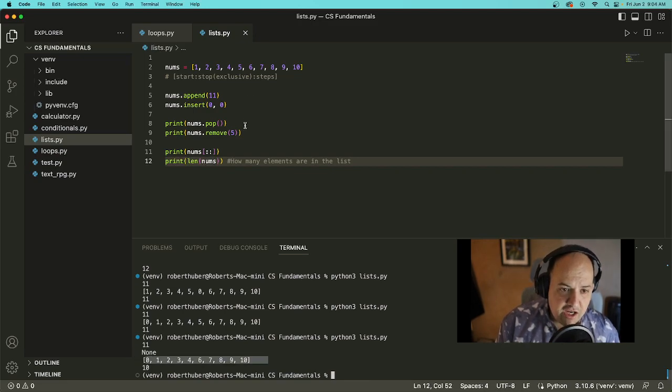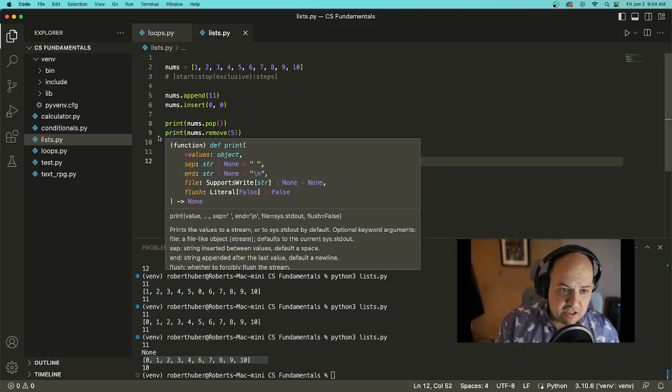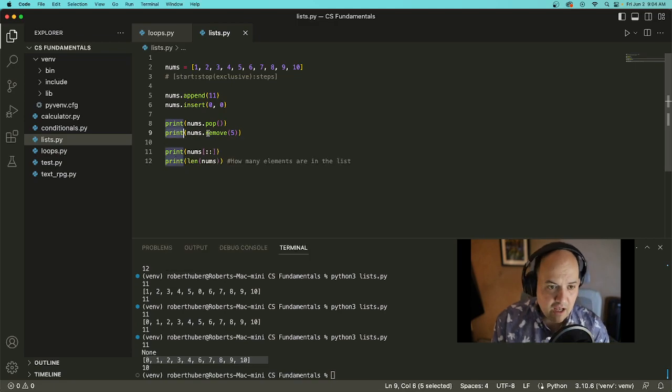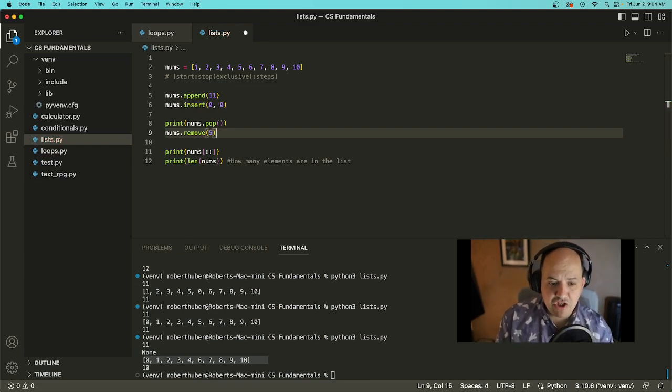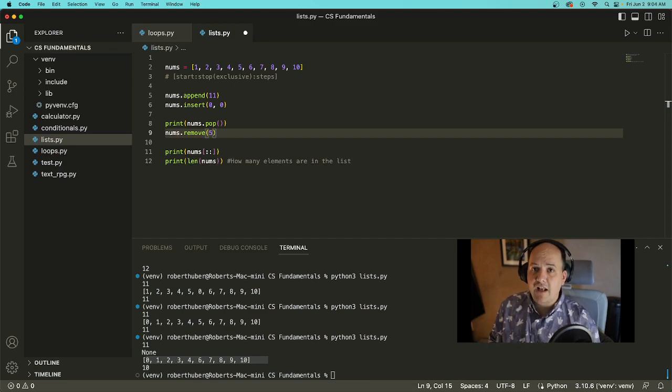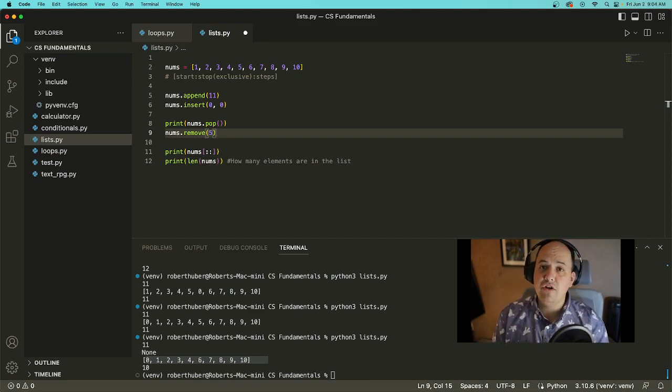So remove is actually changing the list in place, not unlike insert and append. Pop is changing the list in place, but it is also returning a value. So it's doing two things. It takes the last element off and hands it back to you so that you could assign it to a variable or something if you wanted to. Remove 5 just takes it out of the list.